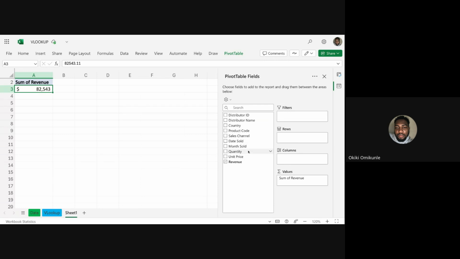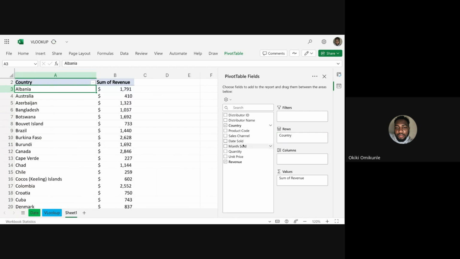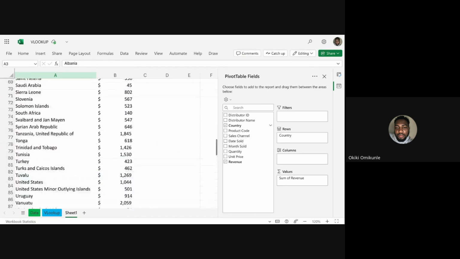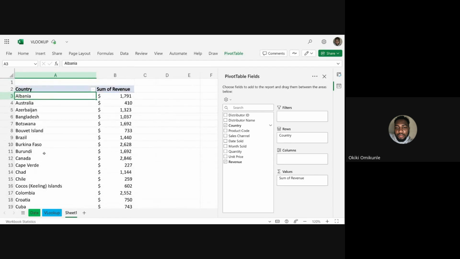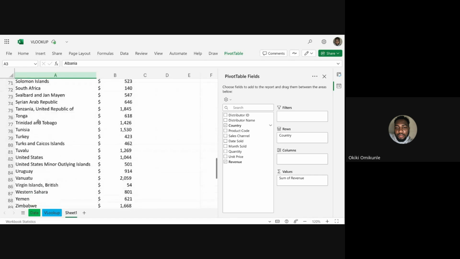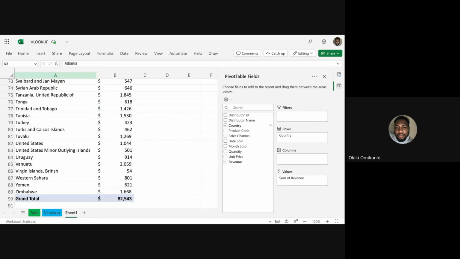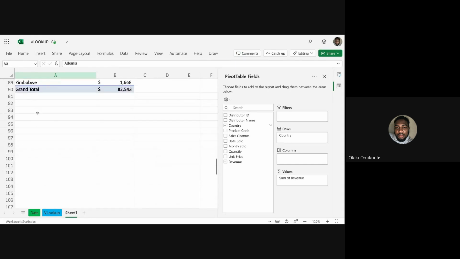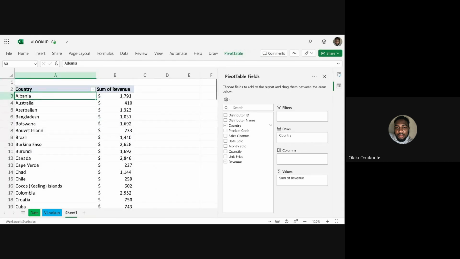Then I want to look at, okay, what is my country by revenue? I can move this one to rows. It will just summarize all the countries. Now, this is all the countries there. I can see them by rows. We have, I think, 98 countries or 97 countries. We have 97 countries. Why I say 97 is because this starts from column 3.